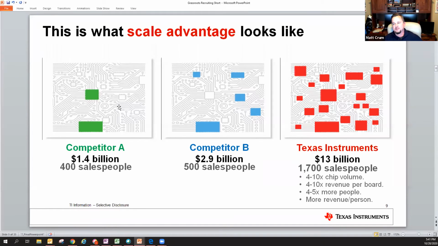And they have, say, 400 salespeople in their worldwide sales organization. On a typical board, they might have 2 ICs that they could compete for when an engineer is designing a product. Competitor B, maybe twice as large, $2.9 billion, 500 salespeople, has a few more parts they can go after. If these are the same board, maybe A and B both compete for this socket, but then B goes after these other 4 here. So they've got 5 parts they can go after.